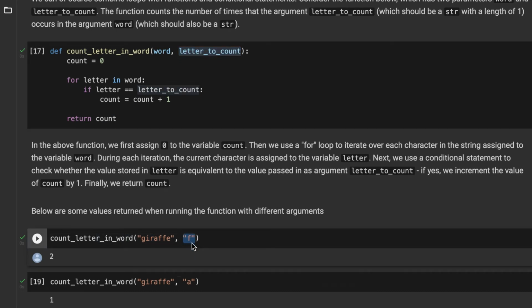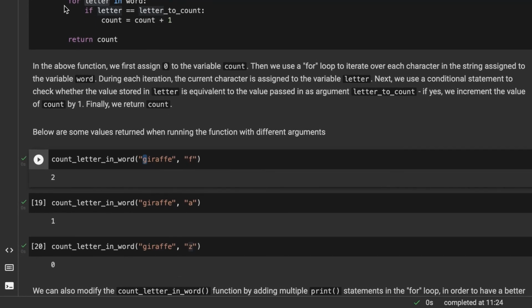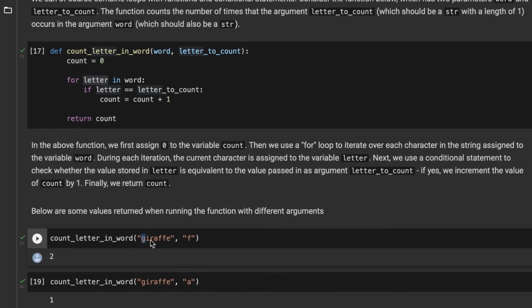So let's have a look how it would work in the case of this example. First, my letter is G. So I check if letter G is equal to letter to count F. Well, it's not, so Python does not execute this code. It goes back to the beginning and changes the letter to the next element.